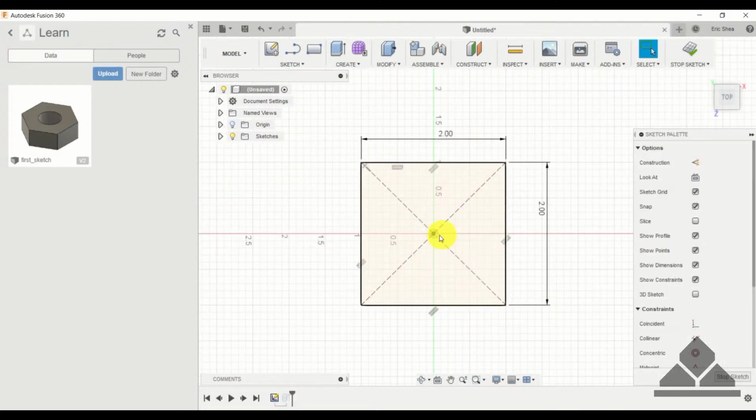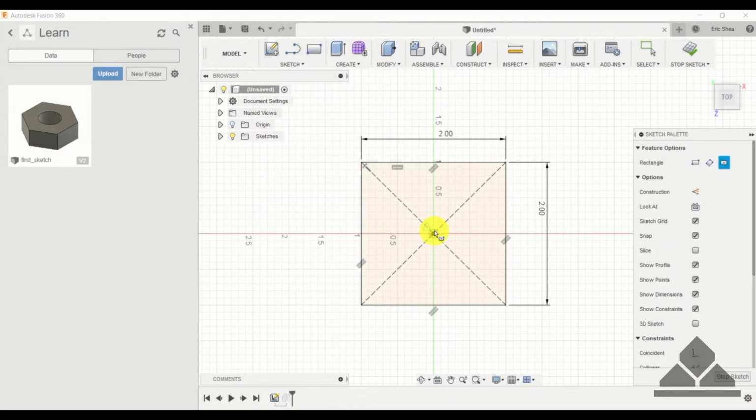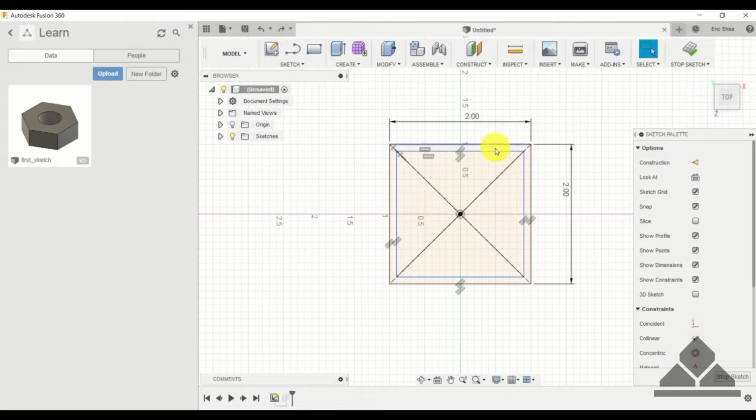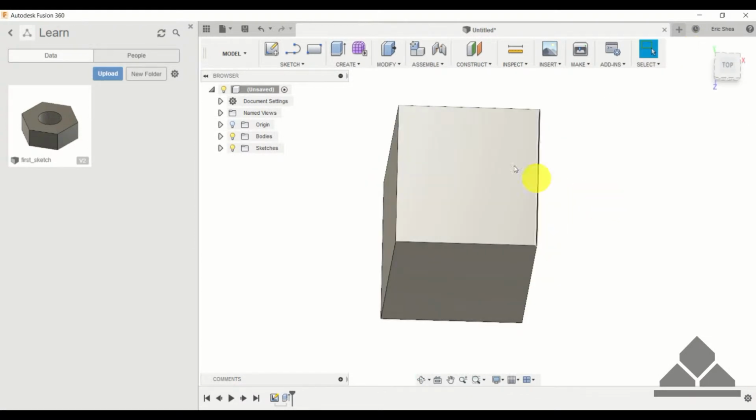And now we have to draw another square inside of the first square that we drew. So I'm going to draw another center point rectangle. I'm going to make the thickness of this 1/10 of an inch. So that needs to be 1.8. And now we can stop sketch, and well, it didn't hollow it out.